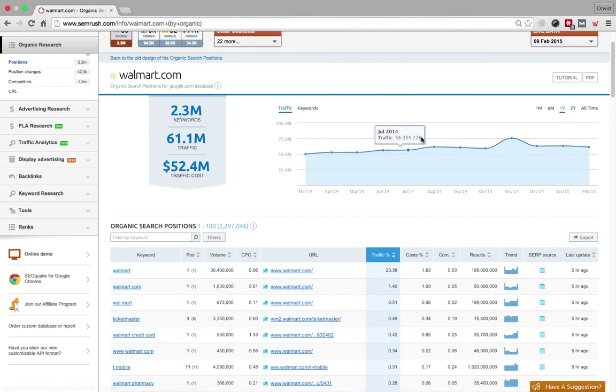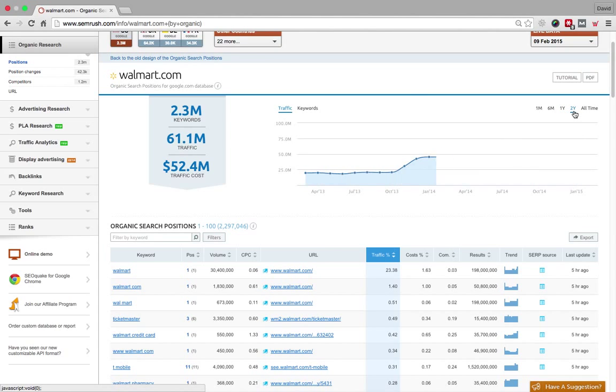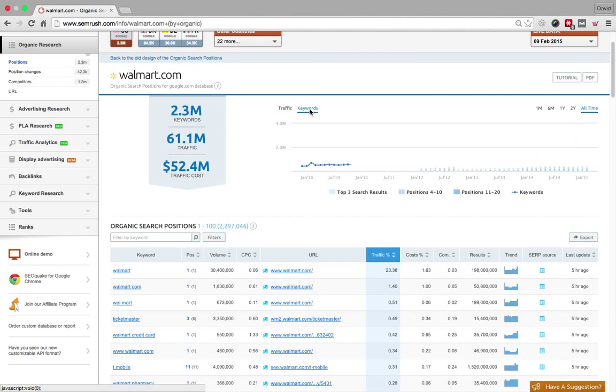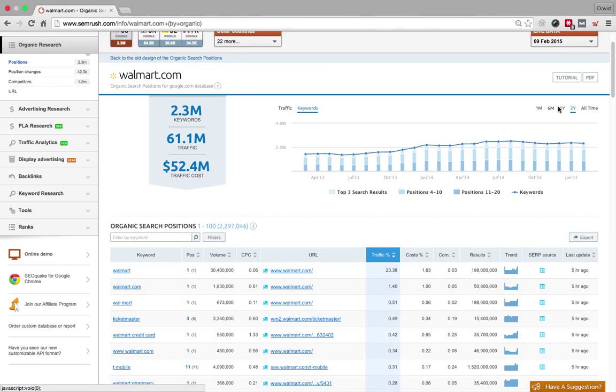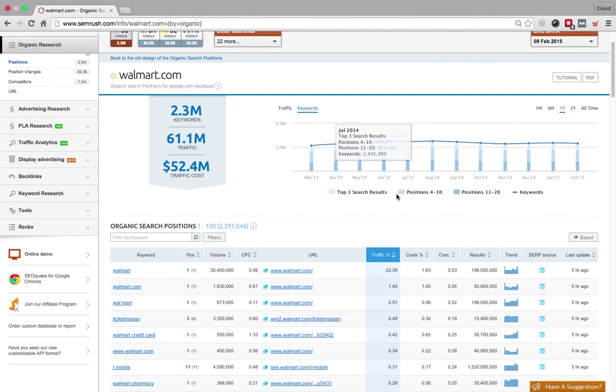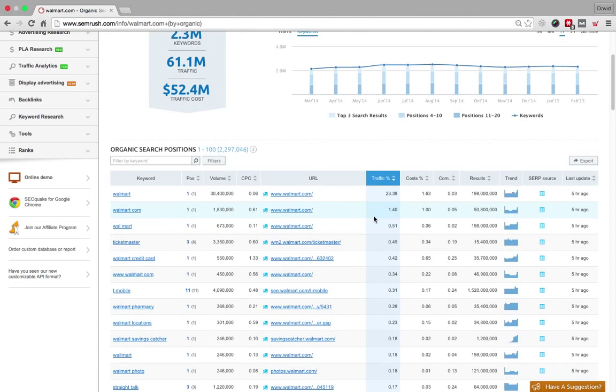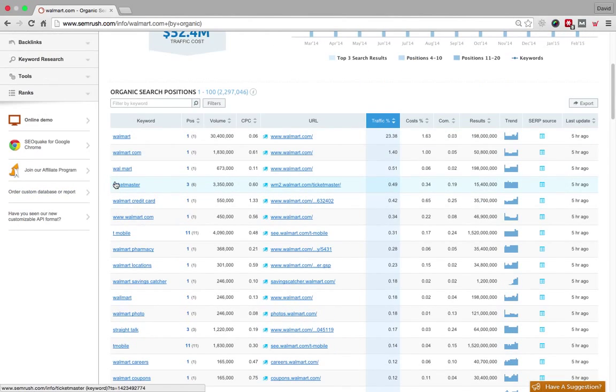Over here we have a handy graph that shows us the fluctuation in keywords. That's over the past year. We could toggle to show 2 years or all time. We could do the same thing too to monitor the fluctuation in the numbers of keywords that they rank for. Down here we have the organic search positions themselves, the keywords themselves essentially. So I'll be happy to explain what all this means.